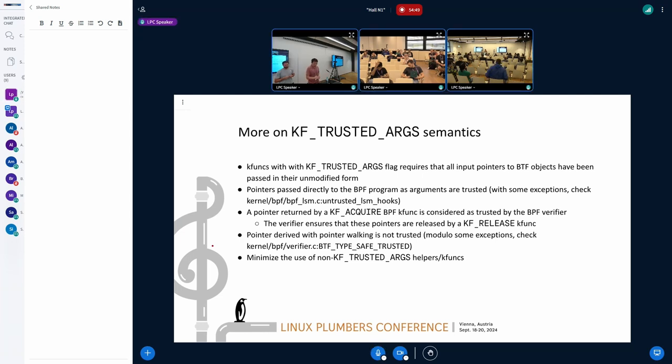Another way to get a trusted pointer is to get it from a KFunc with a KF acquire flag, which means we acquire a reference of this object. It is trusted and will not easily go away. And the verifier makes sure this pointer that is gotten from a KF acquire KFunc will eventually be released with another KFunc with the KF release flag. So it's a little bit complicated. I'll not go into all the details at this moment.